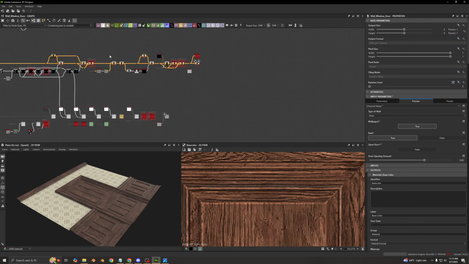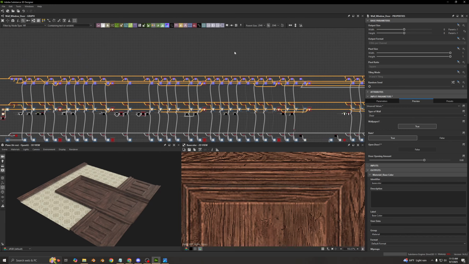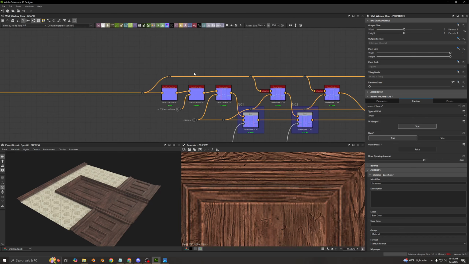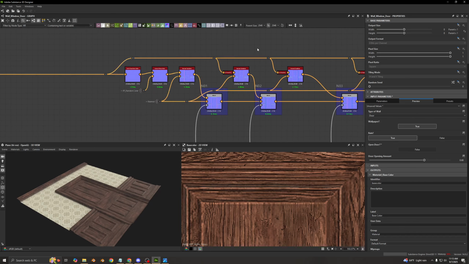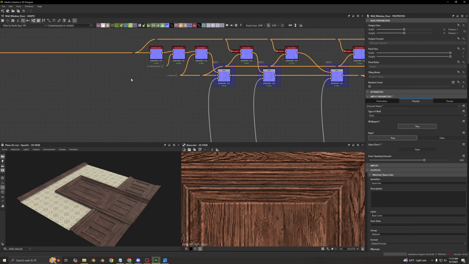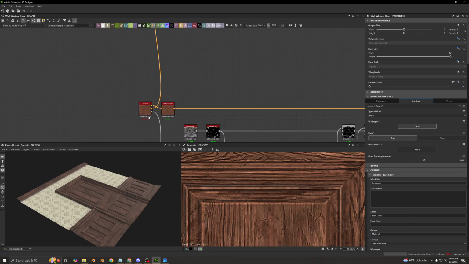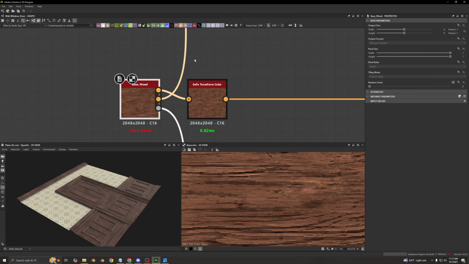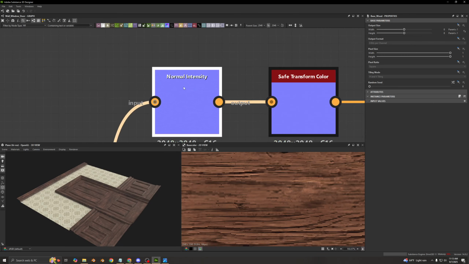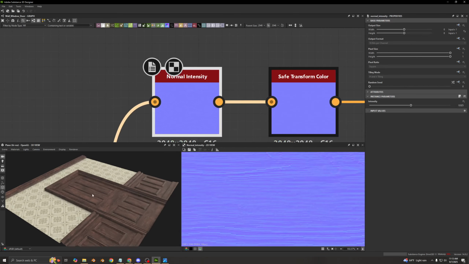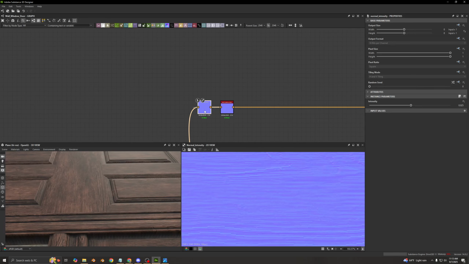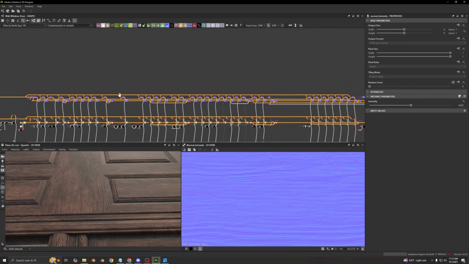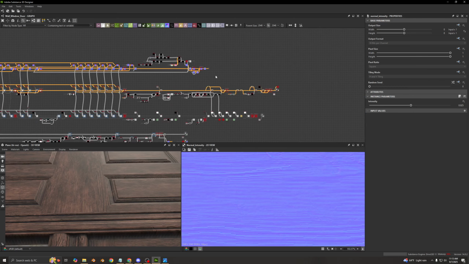Alright, so now let's continue on to here, and I'm going to show you how to set up one, and then everything else afterwards is repetitive. So don't worry. I know you're like, oh, we've got to go through all this. We're not. I'm just going to go over what needs to be gone over. So first, let's go back over here to our normal output now of the base wood, and then plug that into a normal intensity. And here you can basically play with how intense you want the normal to be of the base wood, hence the normal intensity.